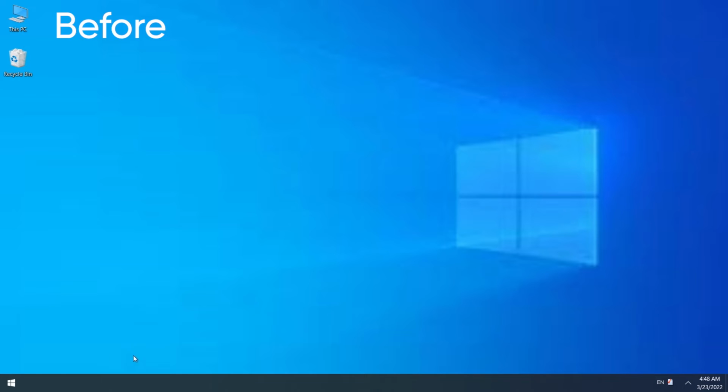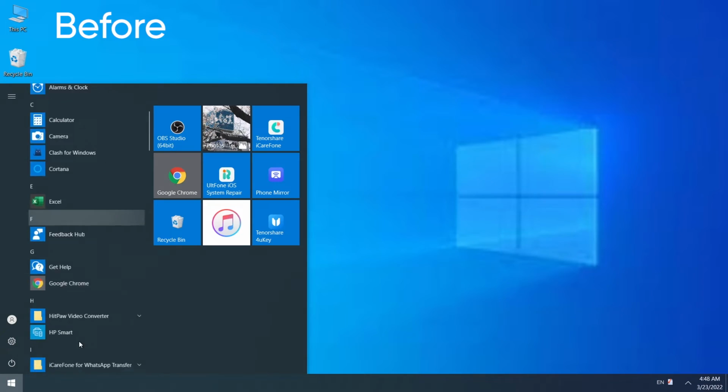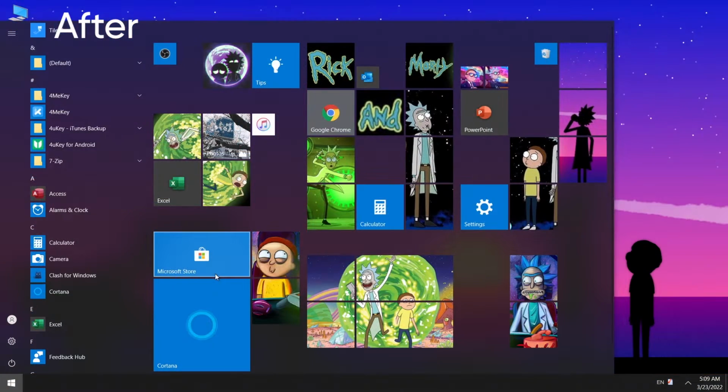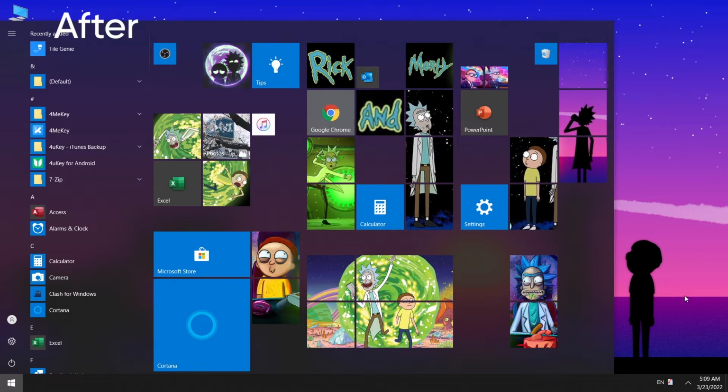Do you think your default background and Start menu are too boring, or that you cannot find your common programs in the Start menu quickly? Let's see how to customize the Windows 10 Start menu today.